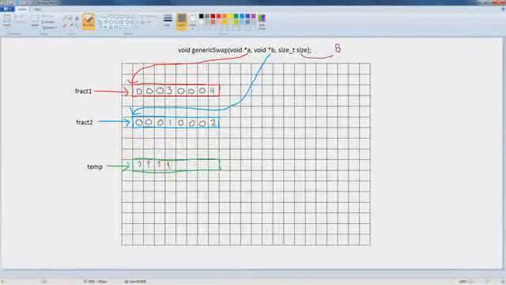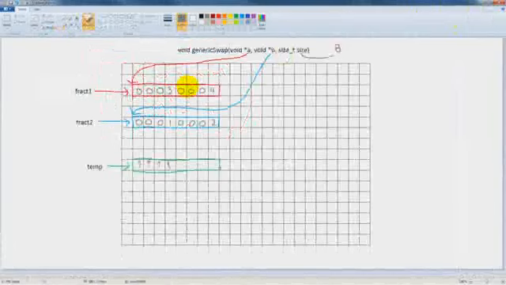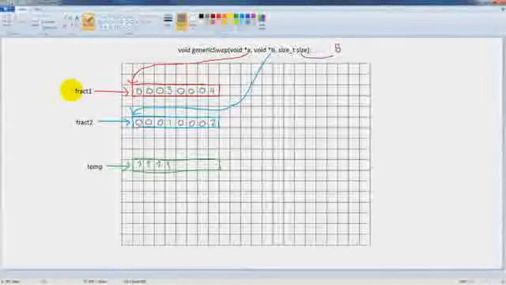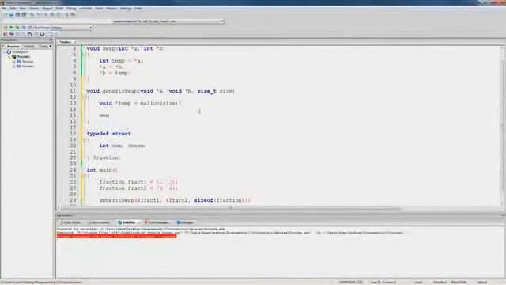Okay, so back to our number example. After we allocated the memory for temp, the next thing that we did is we copied the value in num1 over to that temporary memory. So what we're going to do right now is use memcpy to copy the memory from fract1 into the temporary memory. We're going to go back to our code, and we'll say memcpy, and the first parameter is the destination. So where do we want to copy the memory to? We want to copy it to our temporary variable, so temp.